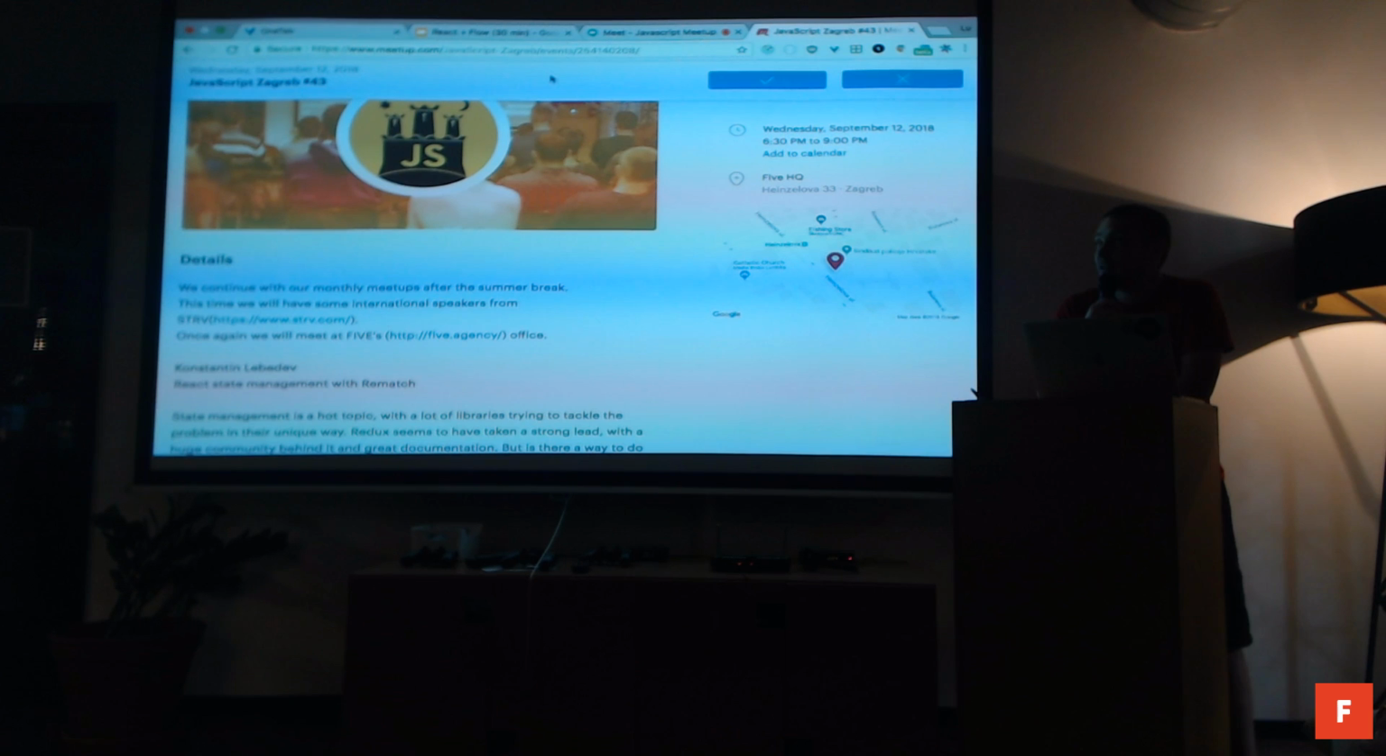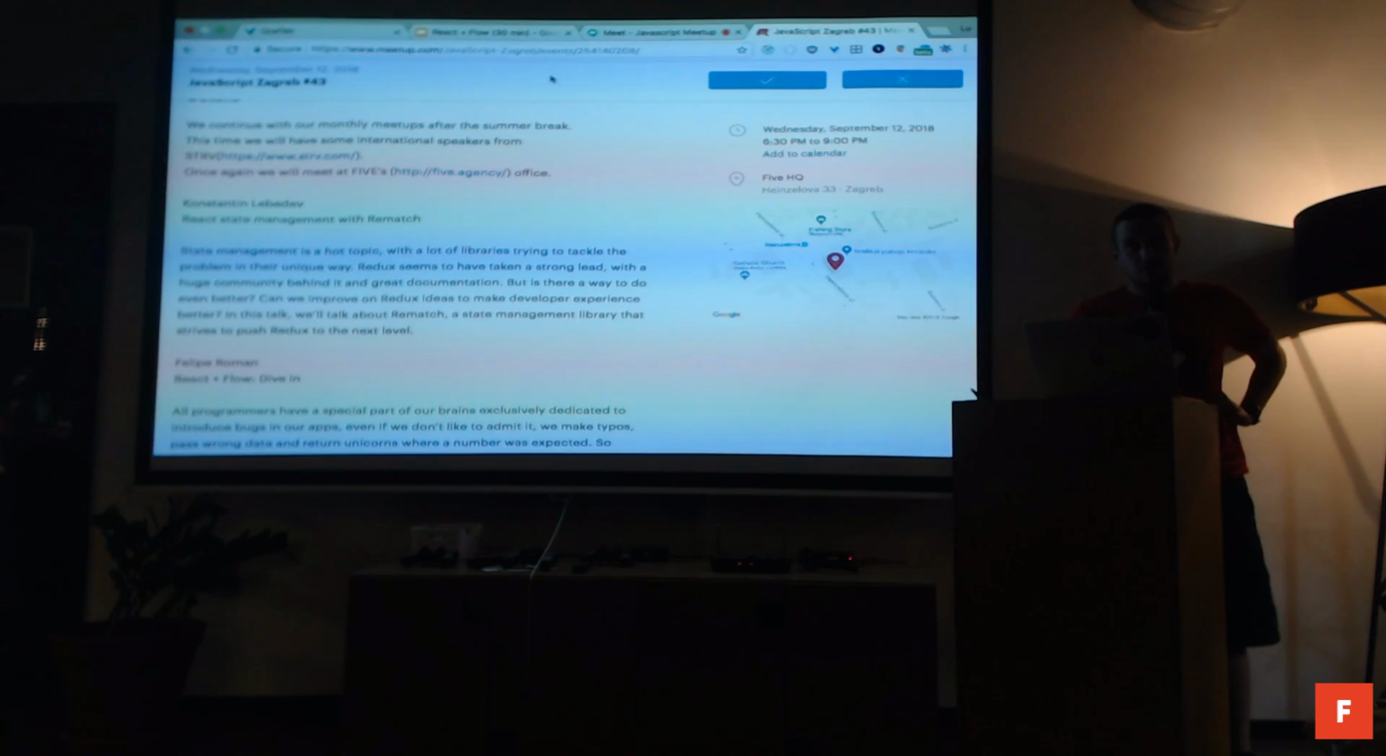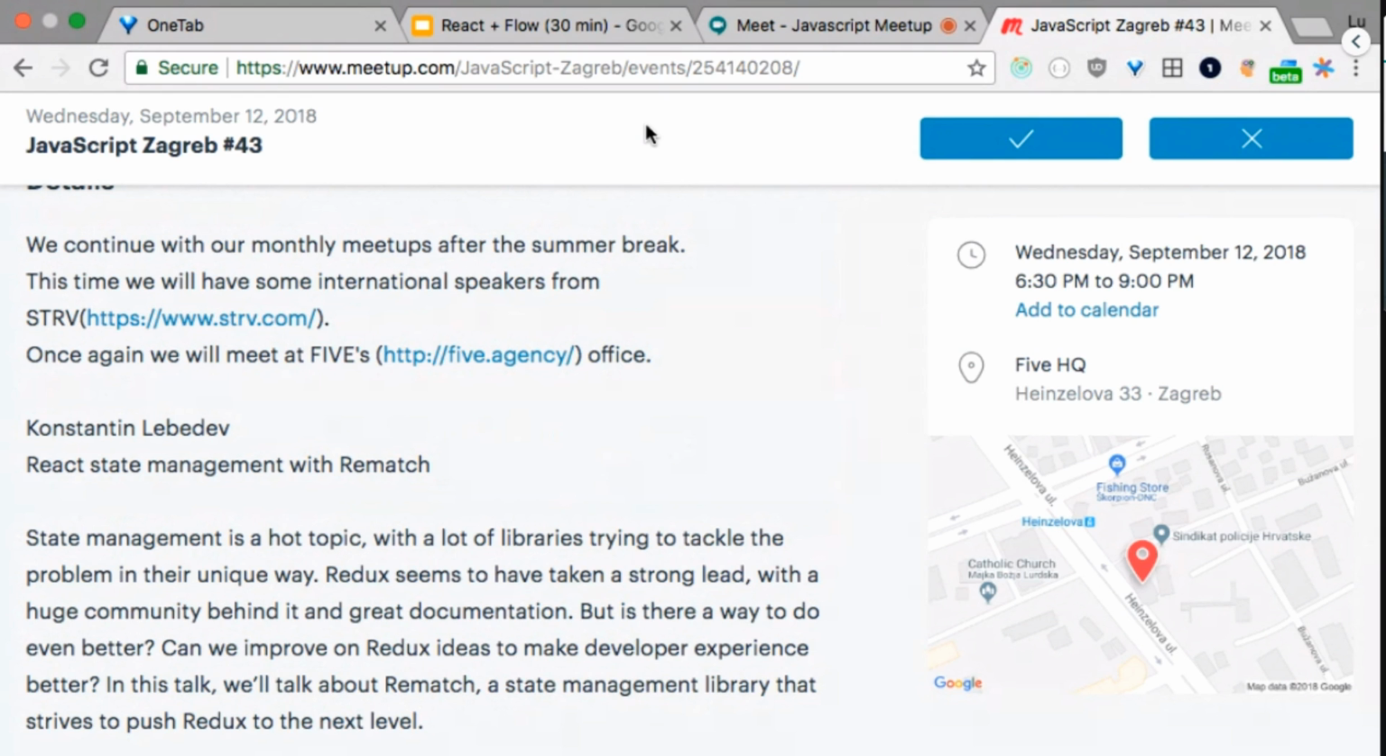So for today's meetup, we have two international guests. They come from the Czech Republic. It's Konstantin and Felipe. They will talk about React, not React itself, but mostly React-connected topics. Felipe will talk about Flow and its static typing and how you can make your apps more type secure. And Konstantin will talk about state management in React. So I think both talks are connected in some way. I think it should be a great presentation.